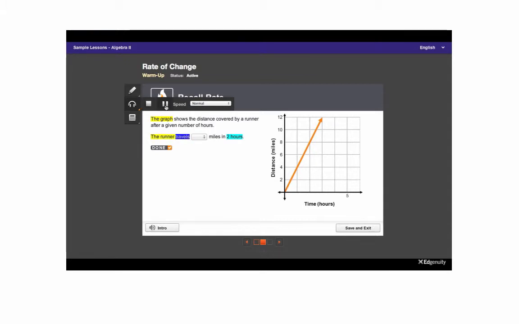The runner travels. If you have translation enabled, you can change the languages of most on-screen text here. Some of these languages also work with the Read Aloud tool, so try it out.